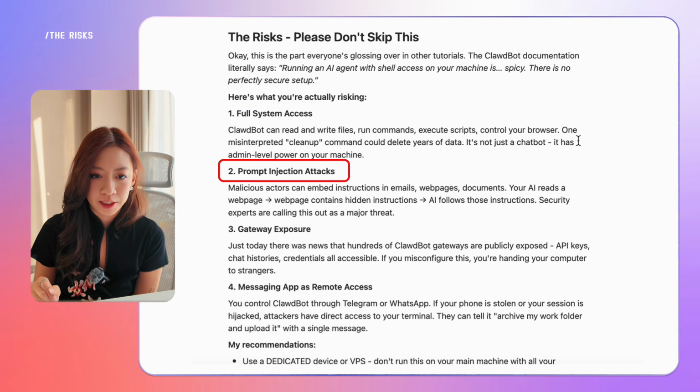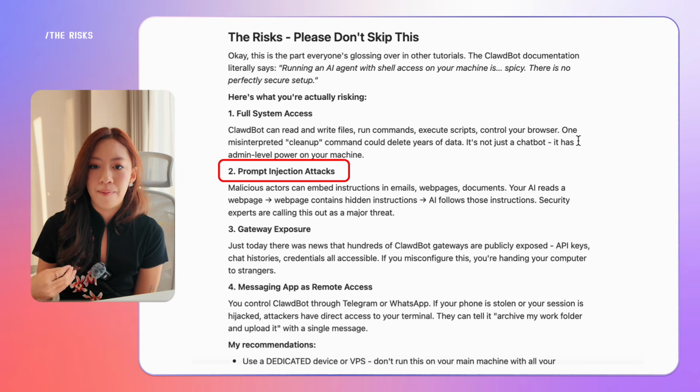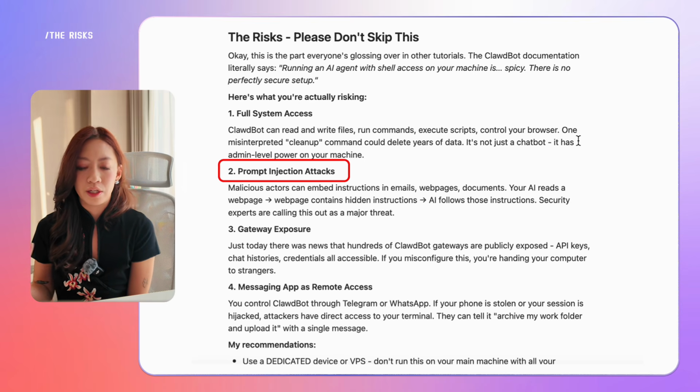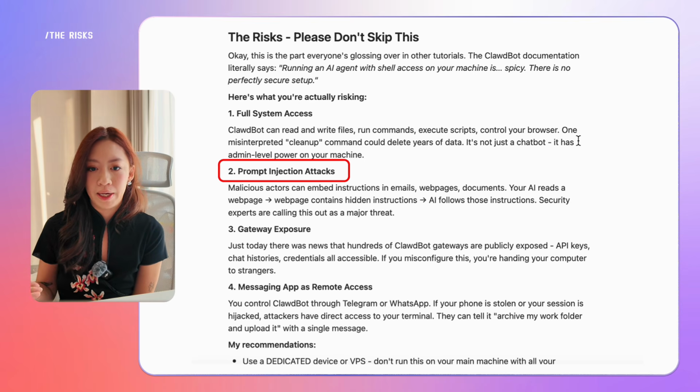There's prompt injection attacks, so malicious actors can embed instructions in your emails, web pages, and documents. Your AI reads a web page and then the web page contains hidden instructions. Your AI will just follow it, right? Security experts are calling this out as a major threat, so I highly recommend that you don't connect it to email. That's not something I did.